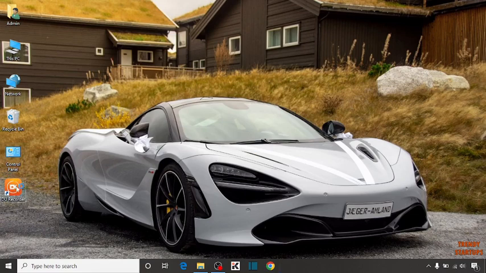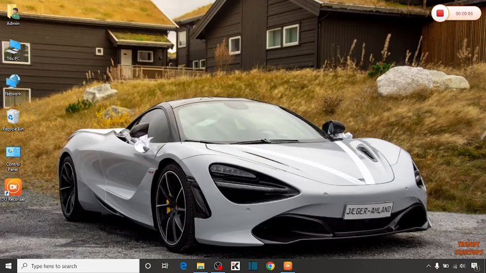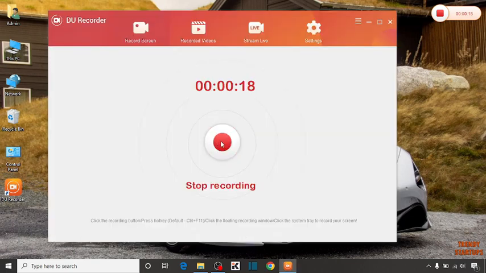So guys, here you can see our DU recorder has been installed. So simply open the DU recorder. So guys, to record screen, here you can see the option of start recording. So click on it. Here you can see our recording starts. So simply minimize this. Perform any task here. Now after that, click on stop recording.